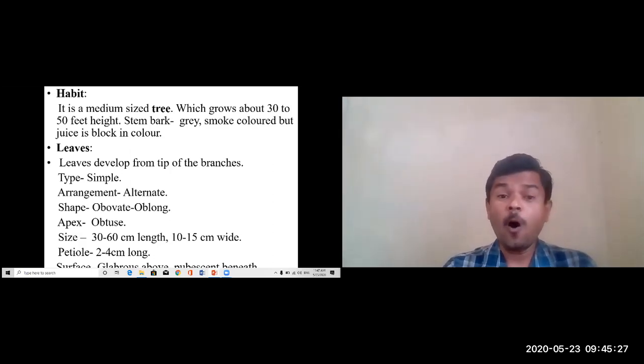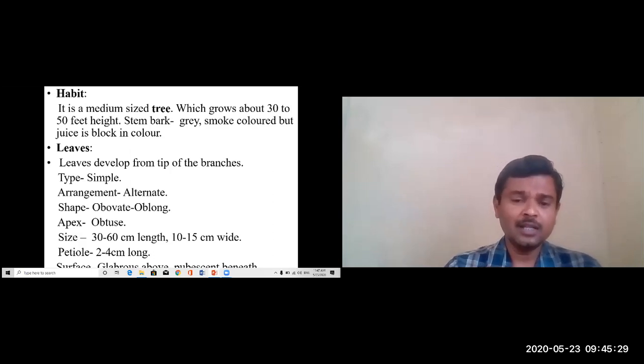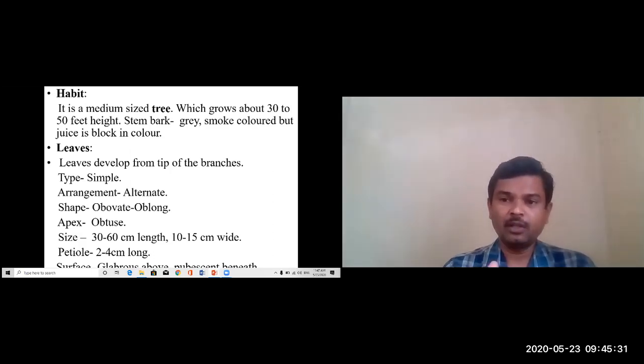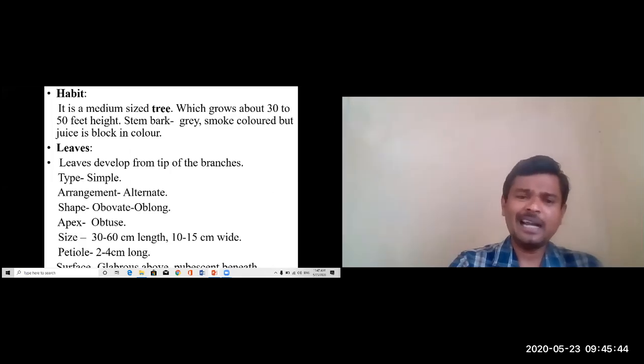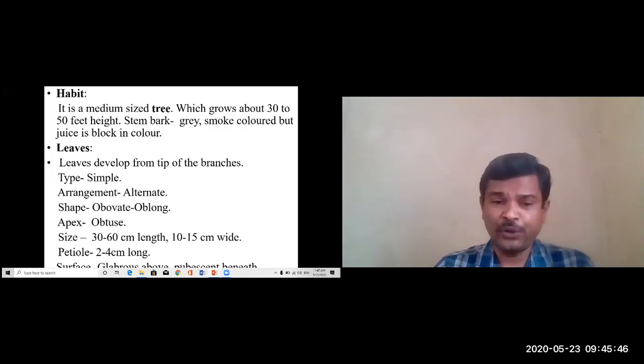And the apex is obtuse, that is, without any projections, without any elevations, in the apex part somewhat round. Based on that character, they used to say obtuse. It doesn't have any elevation or depressions, no projections in the apex part. So based on that character, the apex is obtuse.